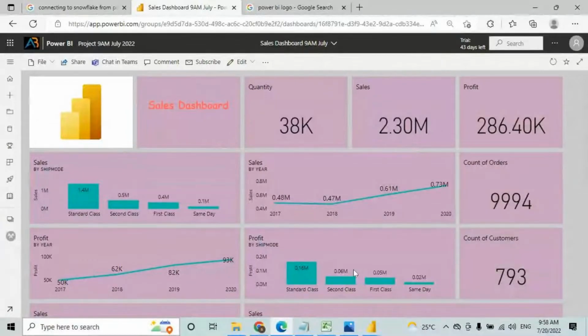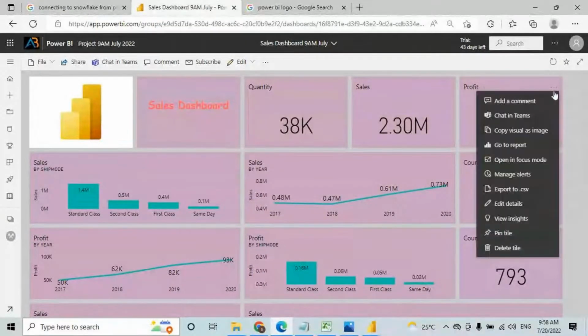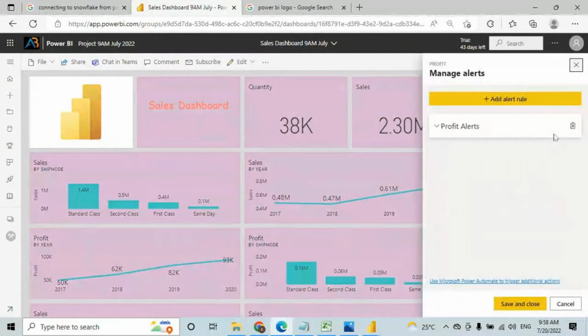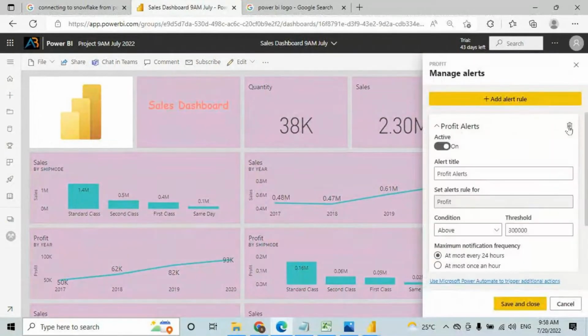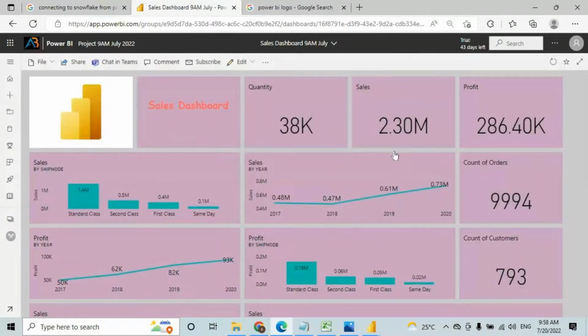If you want to stop those alerts, you can go and stop them. On which visual did you create the alert? Profit. Just go here, Manage alert. You can go to this alert and delete it, or you can even pause it. And this time I can even change it. When my profit comes to 400K again, just give the alerts.